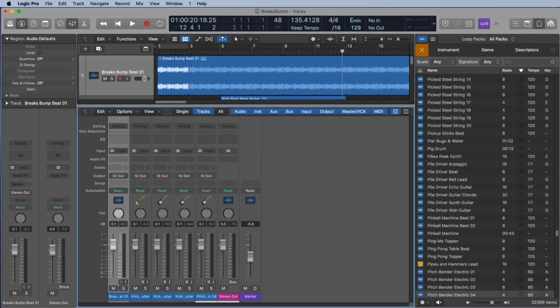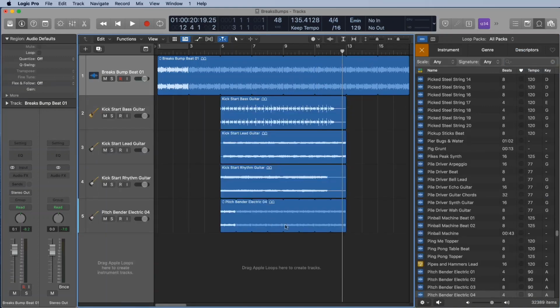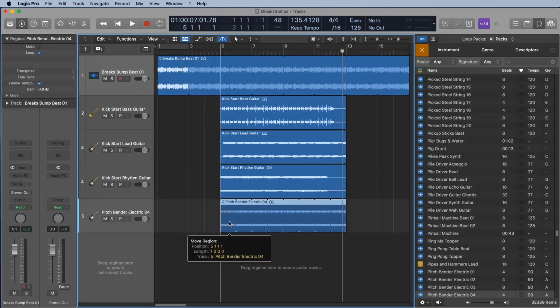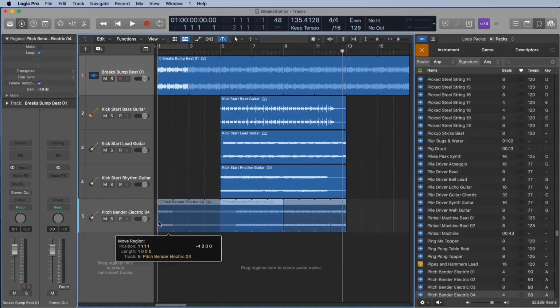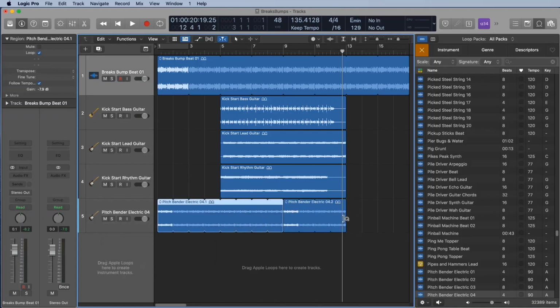So copying regions around is pretty straightforward. I can take this and drag it here, and you can see that it will cut off the old region. If I hold Option, you see this little plus sign come up, and you'll notice that the dialog, instead of saying Move Region, shifts to Copy Region. And then I release the mouse, and you can see it cuts it.